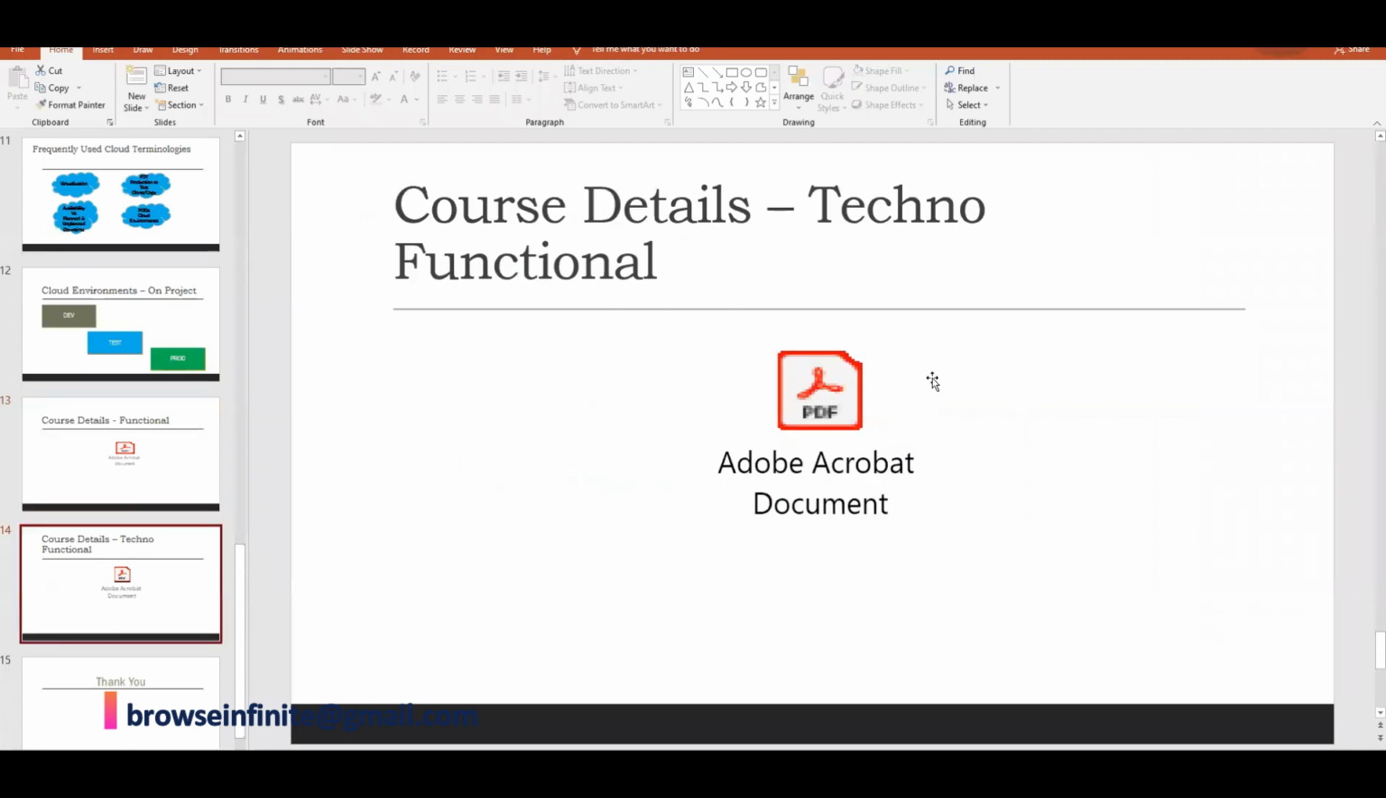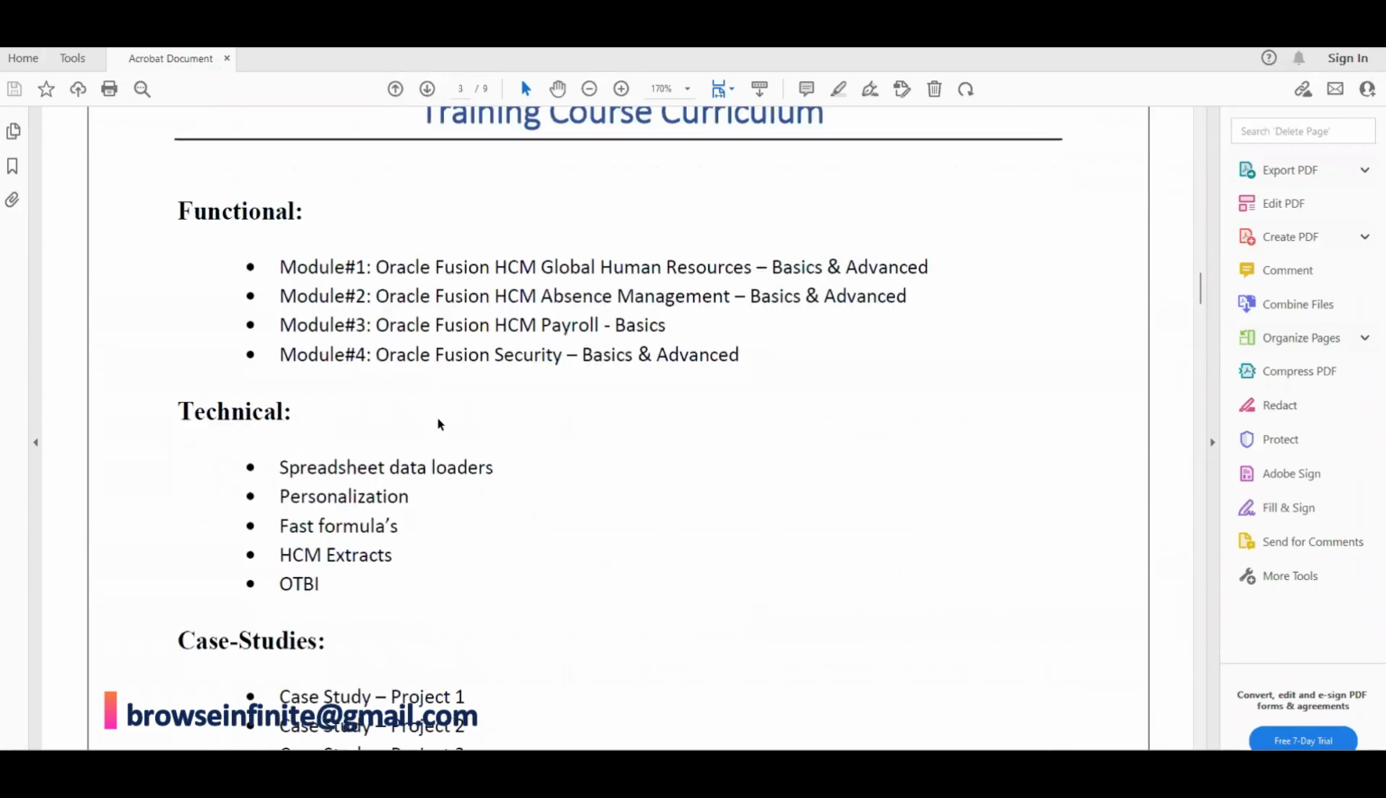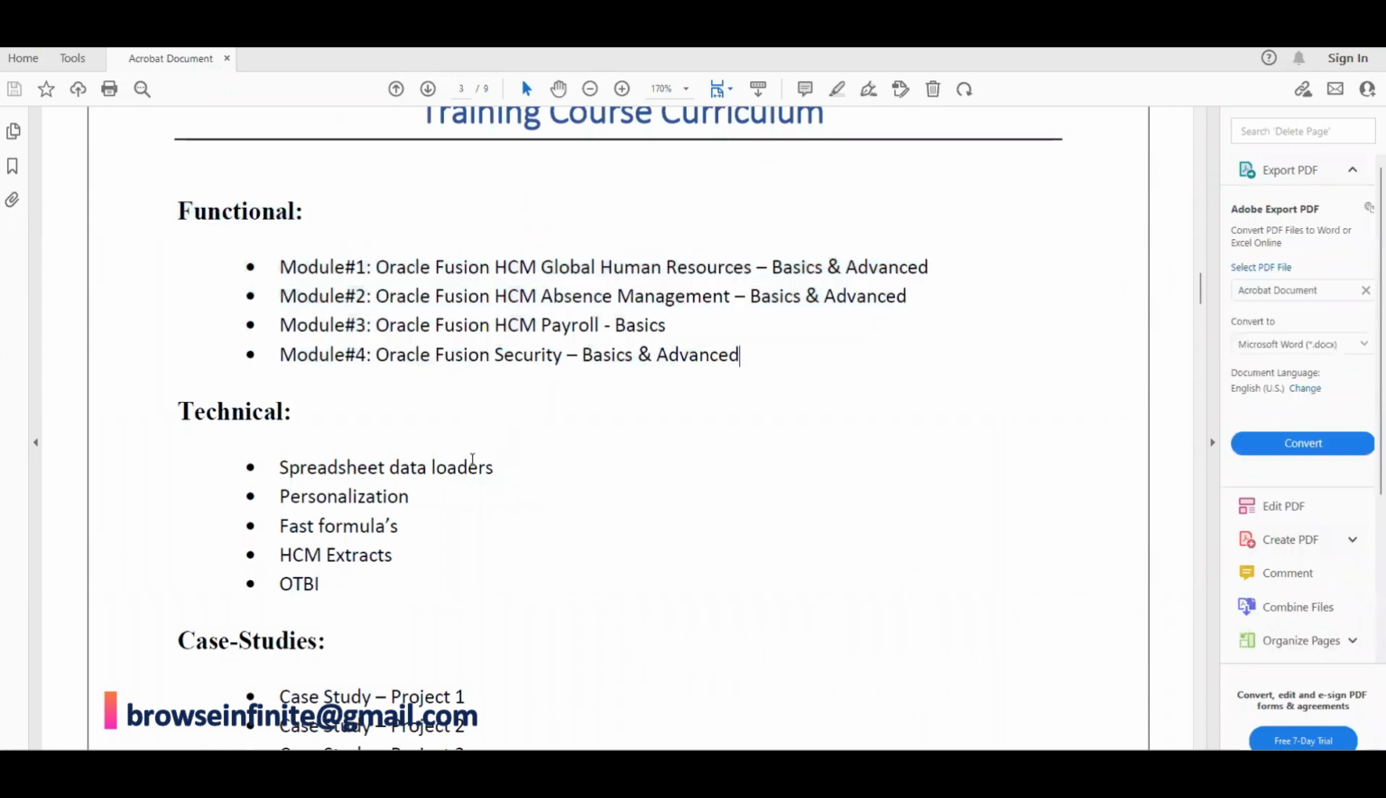And we have something called techno-functional, where additionally we cover technical concepts apart from functional concepts. So the functional is what we cover in functional. Apart from that, we cover technical concepts as well. So what these are? These are spreadsheet loaders. You said SAP, we have data. How do we load it in Fusion HCM? Using spreadsheet loaders, we can do. We can do through HDLs. We can do some personalization, label, color, text changes.